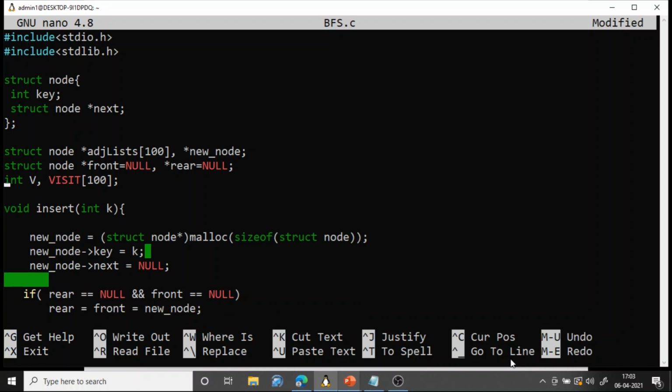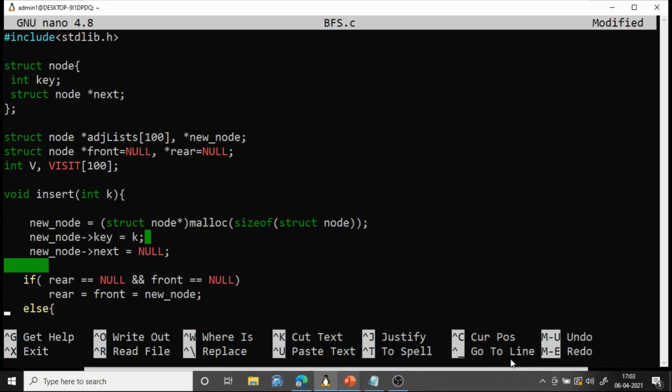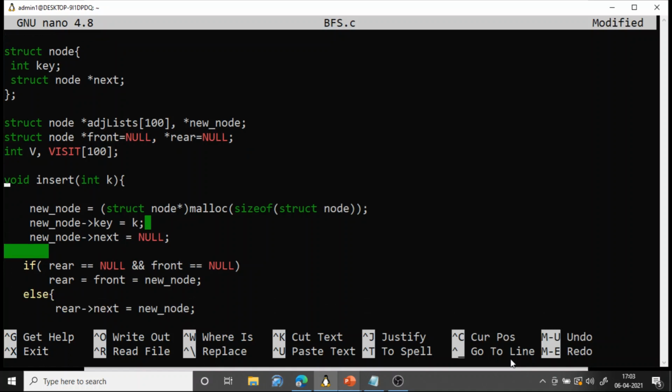Right, and this is the code to insert a new node. Here I am passing only the key. After passing the key, with that key we create a new node. So if insert of 0, it means 0 will be passed and that will be inserted, and we'll create a new node with 0 and that will be inserted.